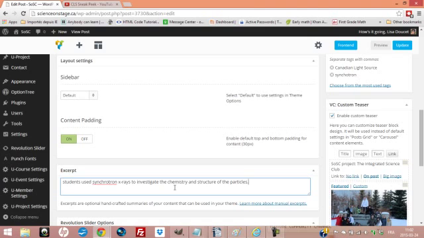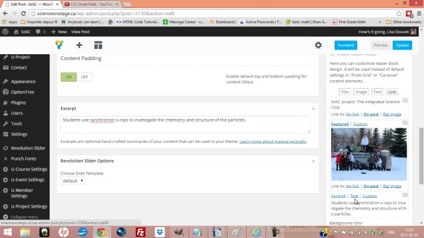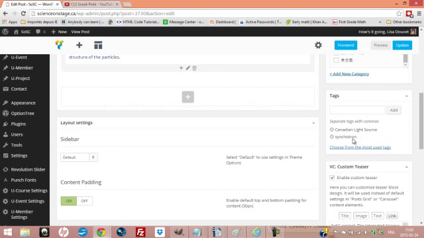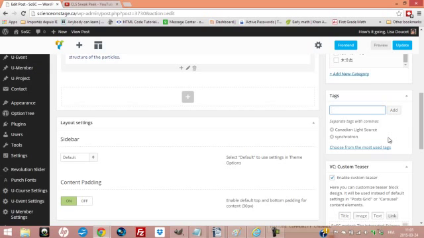Here's the excerpt section. Okay, we're going to say students use synchrotron. Okay, so that's it. Revolution, we don't do anything here. So now your excerpt, we're going to change that. We're going to go excerpt. See, you have to click it so that it changes it. It'll change it automatically on the front. Synchrotron. Okay, I think I screwed up here somewhere. I made a mistake. Sorry. Never used one, so I didn't know how it was spelled.